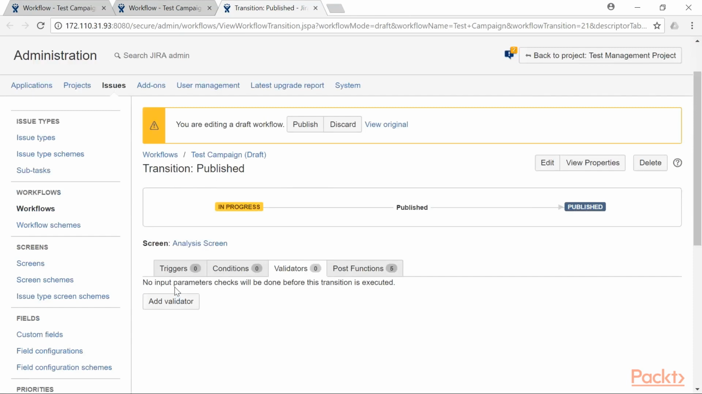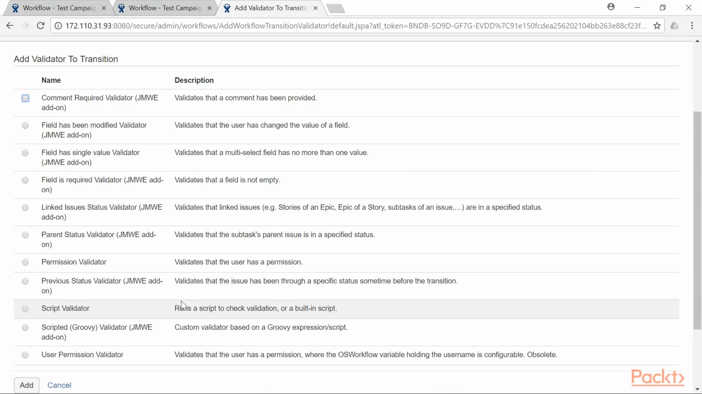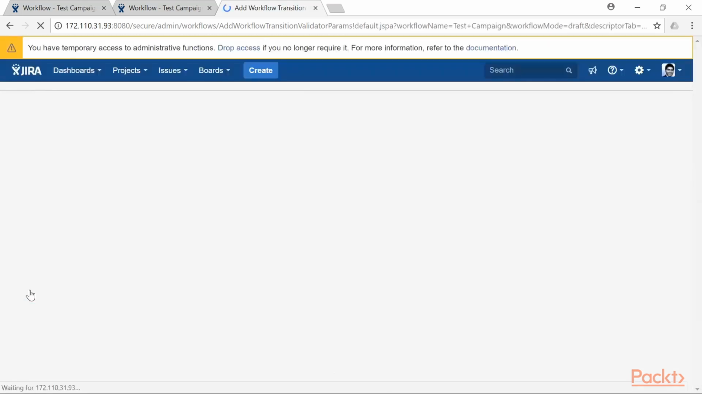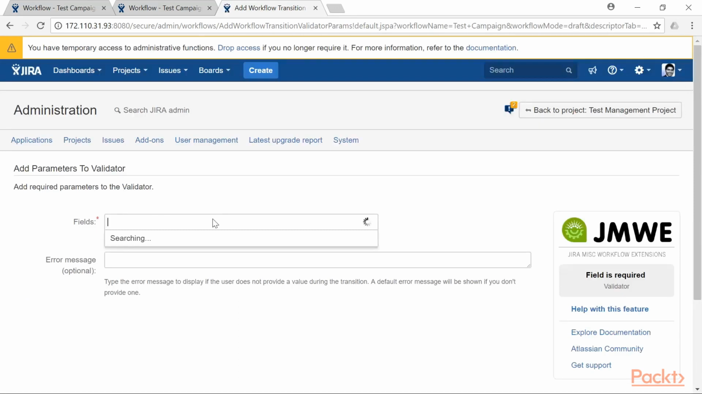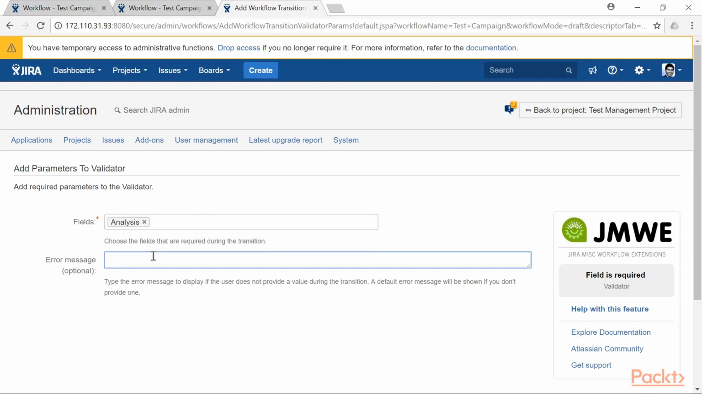Now in this screen, we have to add a new validator. So click on the add validator button. And now you can notice here that we have a lot of different validators that came from installing the new add-on. You can see here that we have different options to select from, but the field is required validator is something that will help us in making the analysis field a required field. So let us add this new validator, and of course we need to select the field that will be checked during the transition. So the field is analysis field, and you can also enter some message.